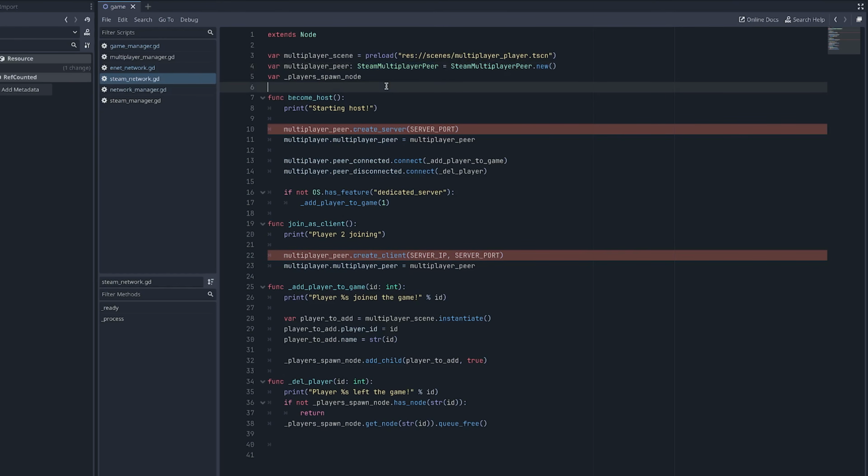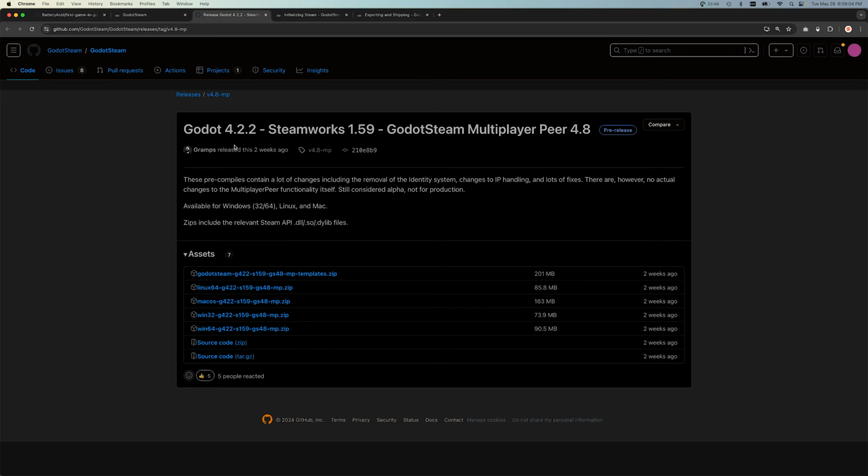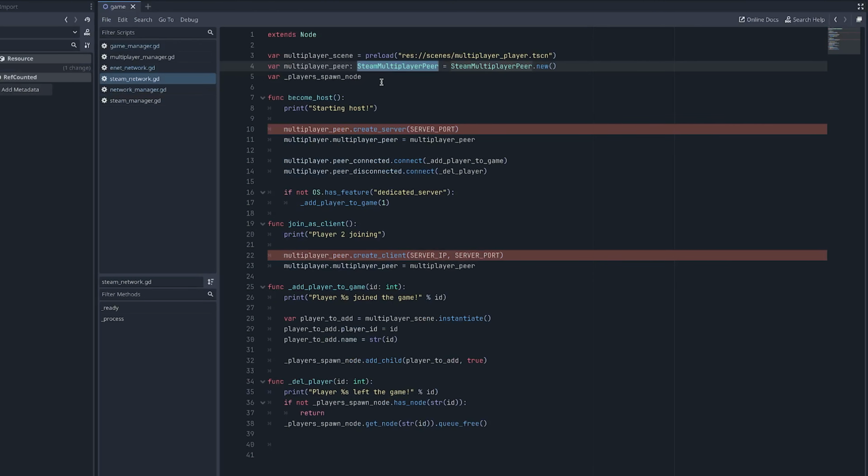So if you remember from earlier, this SteamMultiplayerPeer is the magic that allows us to seamlessly go from using Godot high-level multiplayer APIs to a Steam network behind the scenes. Now we have a reference to this because we're using that pre-compiled MultiplayerPeer. Remember, we downloaded this version, whichever version of your OS, and we launched that pre-compiled version. That pre-compiled version that we've opened our project into is what allows us to have access to this.